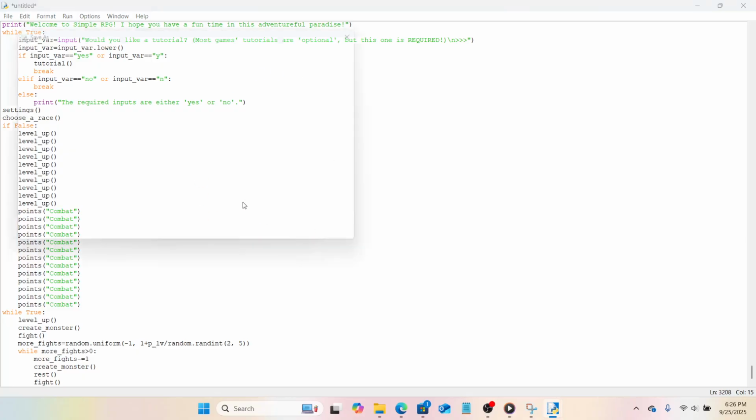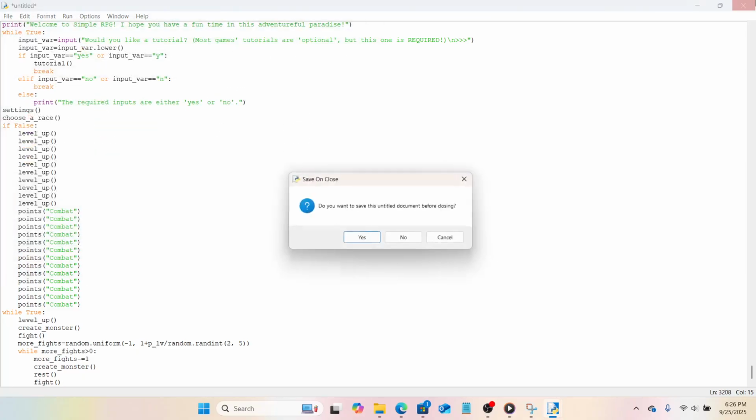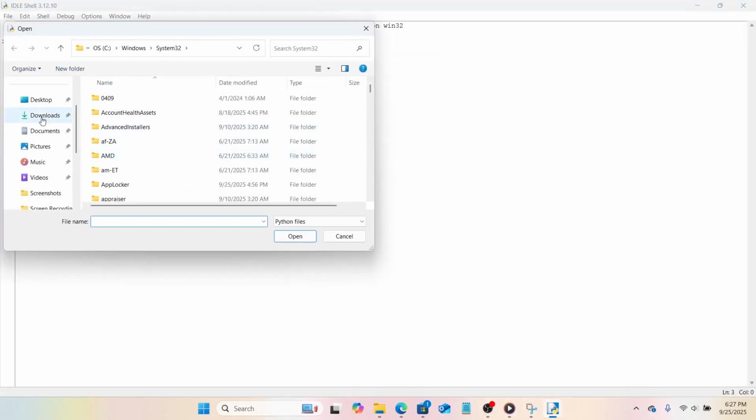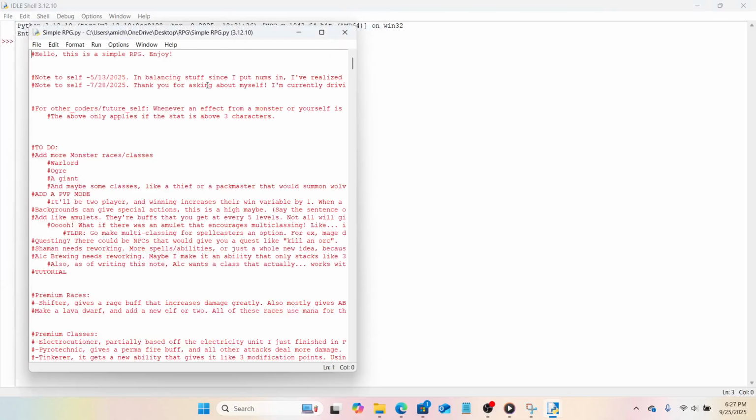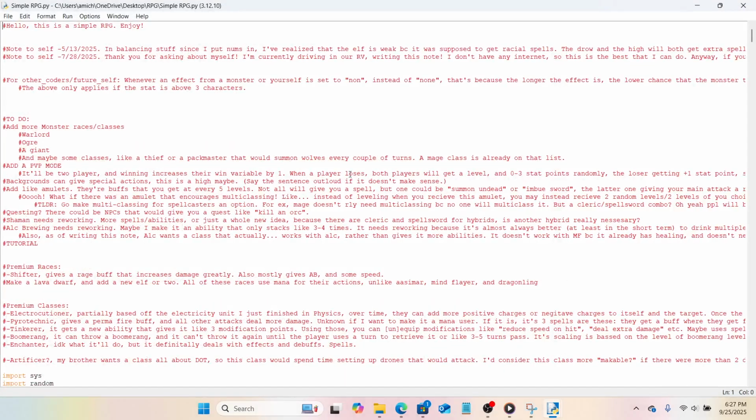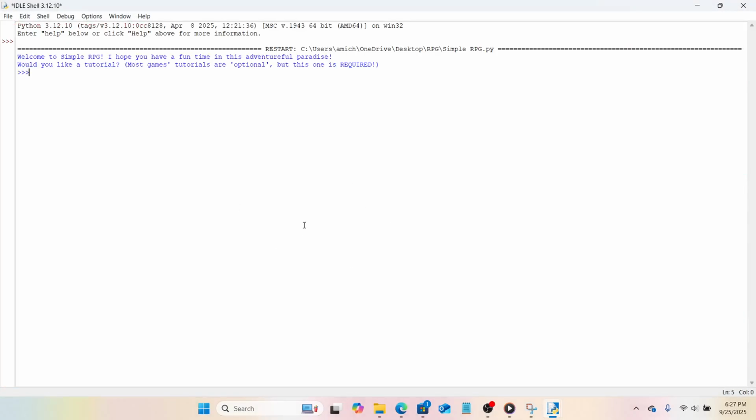Press OK. I already have it saved, so I'm not going to do that. No save, please. But once you have this open, you can start playing. Again, F5 to start, and we've added a tutorial. So you can go press yes.